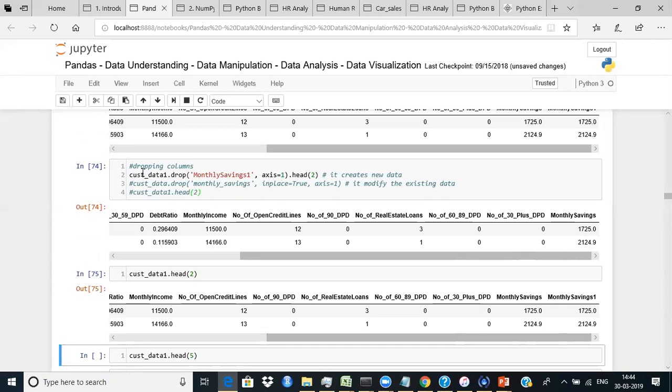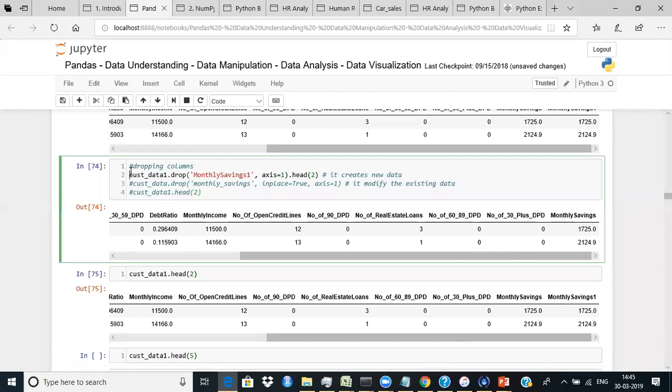Now what you can choose to do is save this view in a new data frame. That you can do. But let's say you do not want to save this in a new data frame, but you want to change the original data frame. Then what you have to do is write here inplace is equal to true. Inplace equal to true basically tells Python that it will have to change the original data frame.